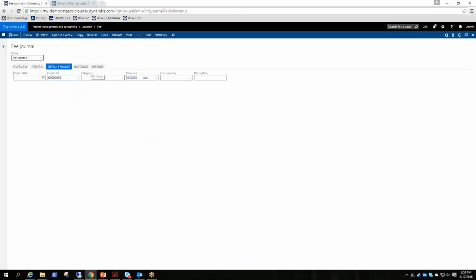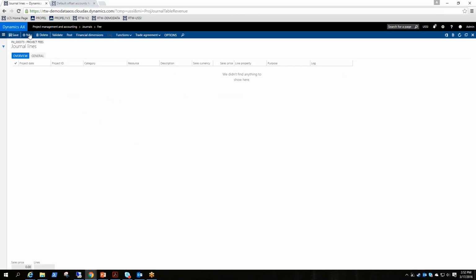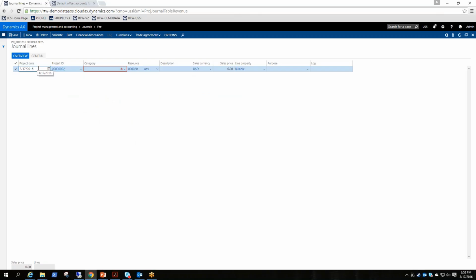And then the blocking and history is the same on all journals. So I will go into the lines tab and I'll add a new line, and we'll see our project defaulted in. The date always defaults in as today's date. And then we'll pick a category. Notice the transaction type is fee over here, and we only have one category that's a fee type.